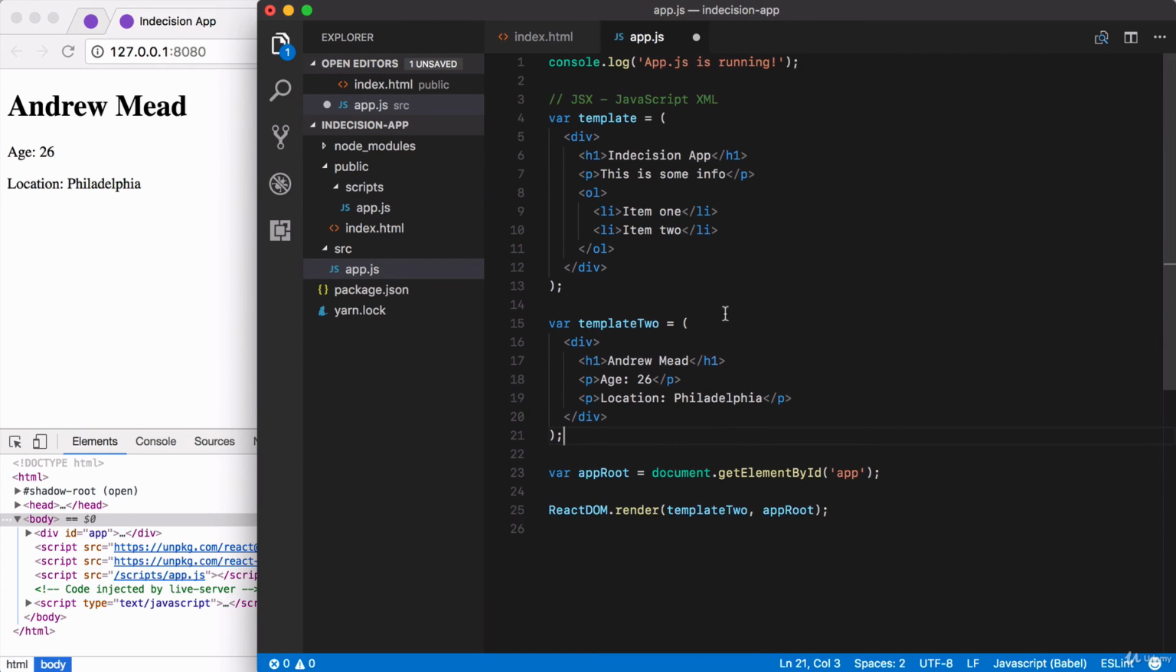In the next video, we're going to cover how we can inject dynamic data into our templates, and once again, there'll be another challenge requiring you to do that on your own. I'm very excited to get to it.